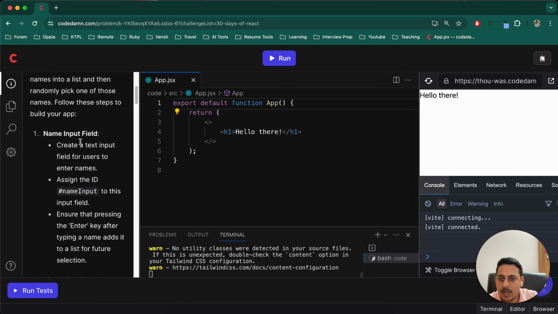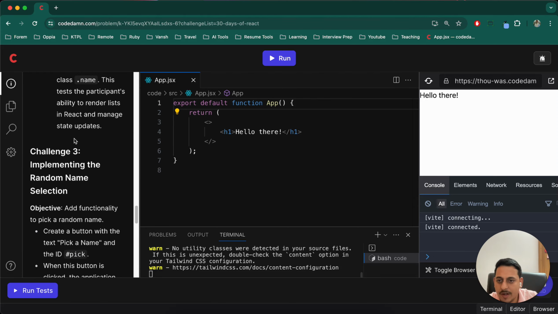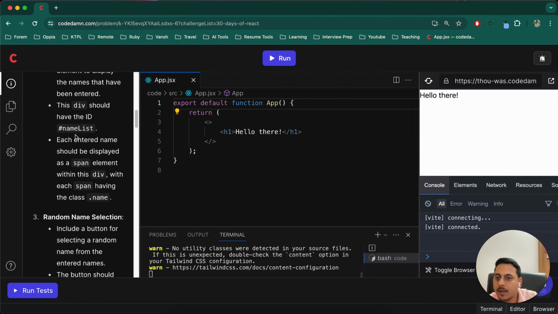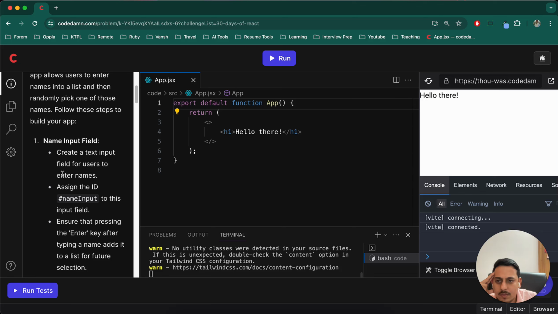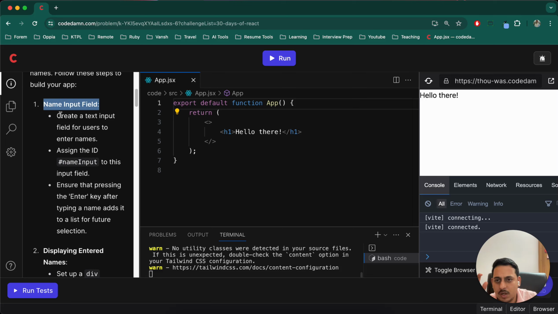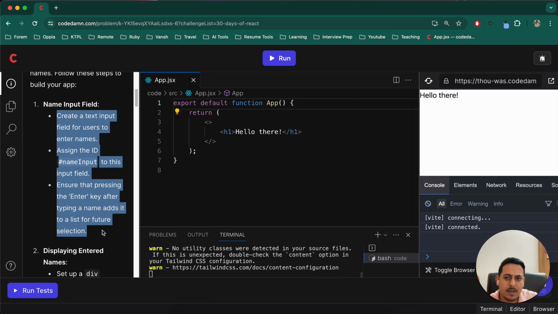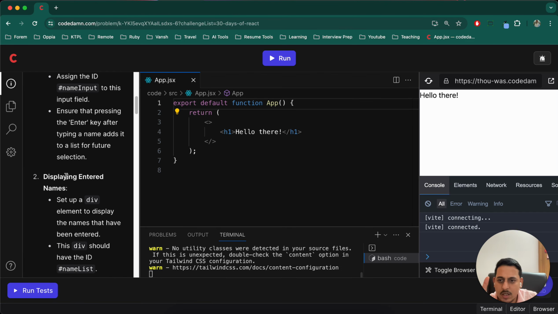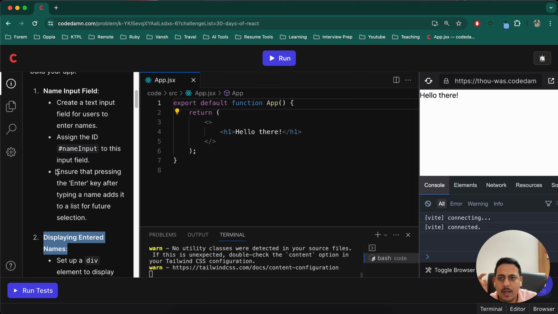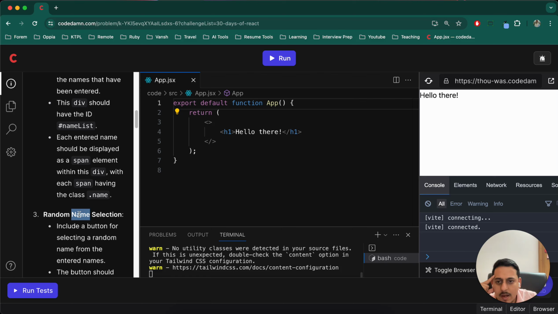Let's see. Create a text input. First see if they have provided any code or not. No, they haven't. So let's understand this. Create a text input field for users to enter a name, and assign it ID input. Let's not go in depth, because we can understand from the headings directly. Name input field: we have to create a name input field. Display entered list: whatever names you are adding in the input field, we have to show them as a list. Random name selection.